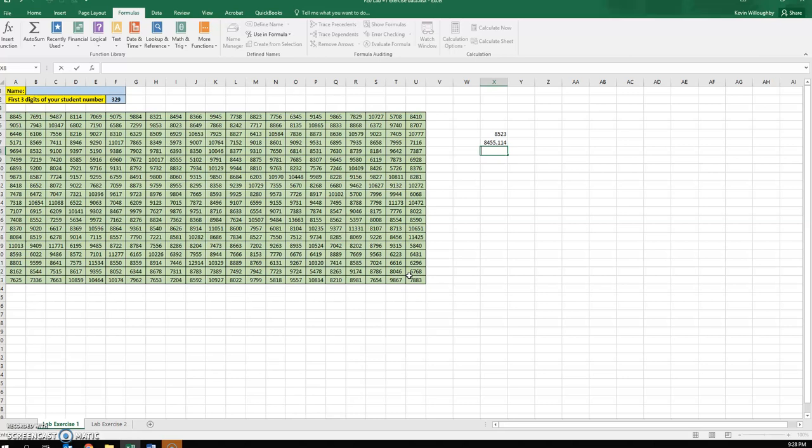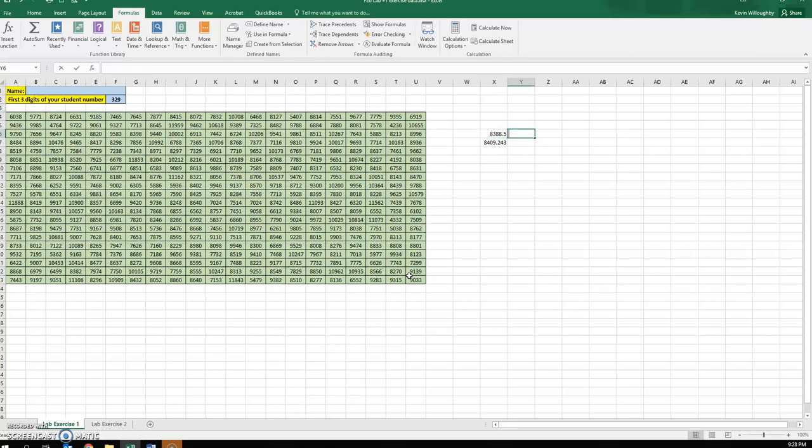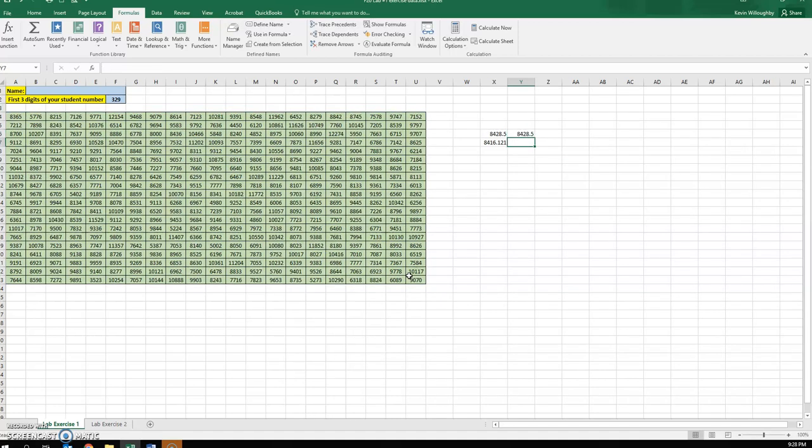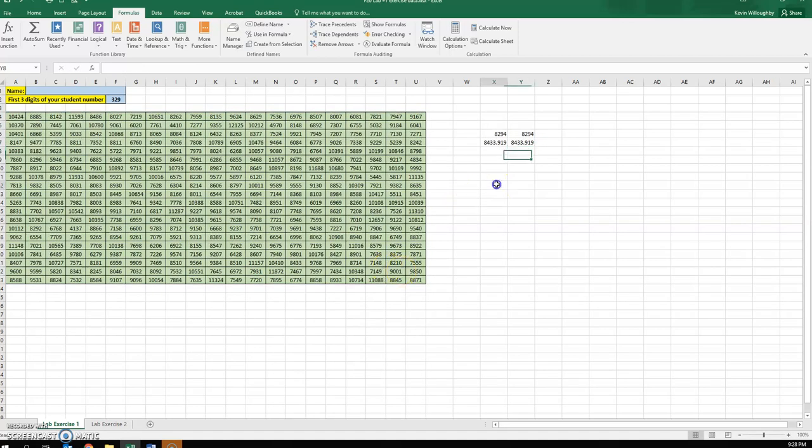So that's one reason why we want to name this data. We can also go median, and instead of highlighting all the data, we just enter the data name, and we'll get the same answer. Same thing with average. So keep the name of the data nice, short, and simple. Kevin's a good name, but I would recommend using your own name.